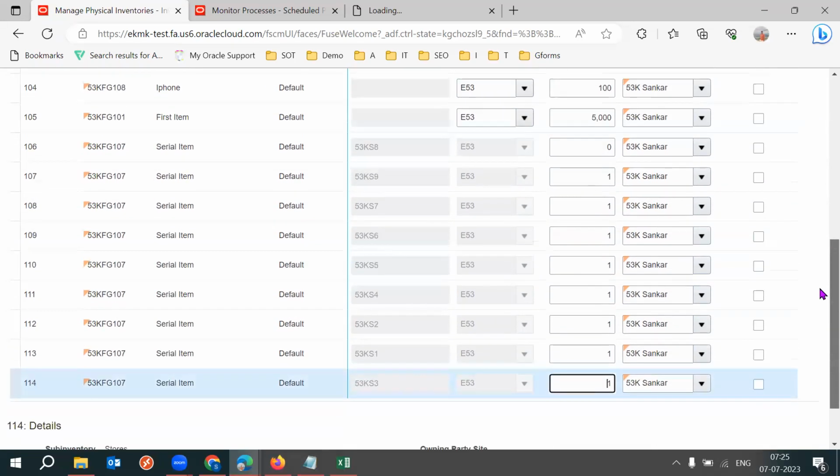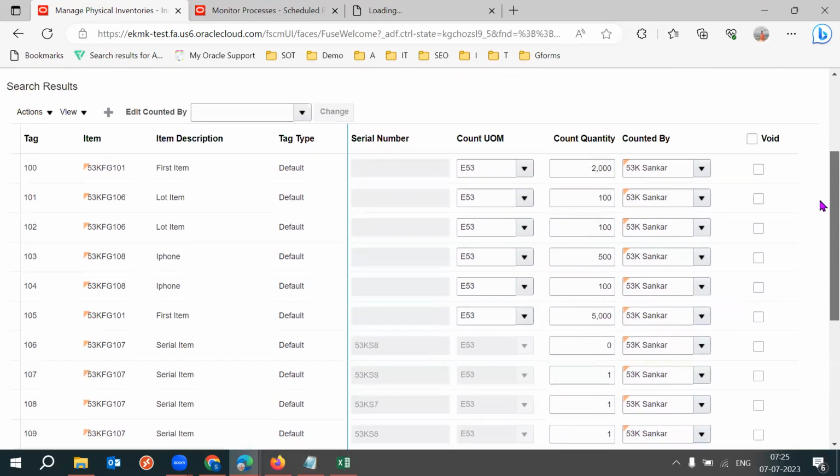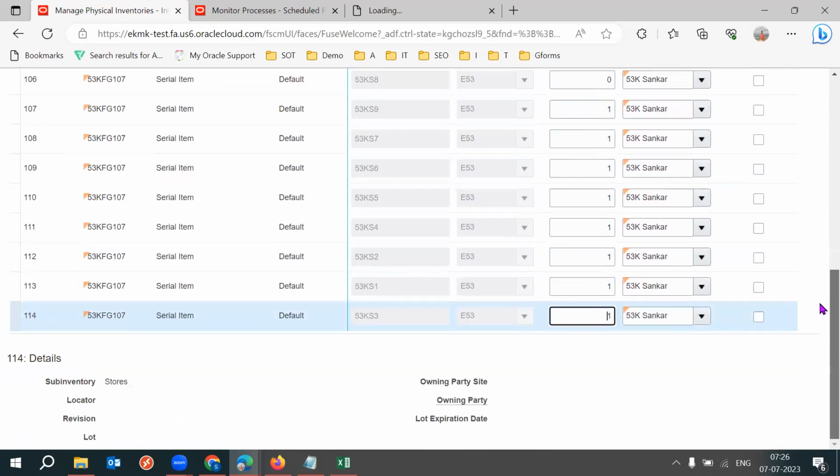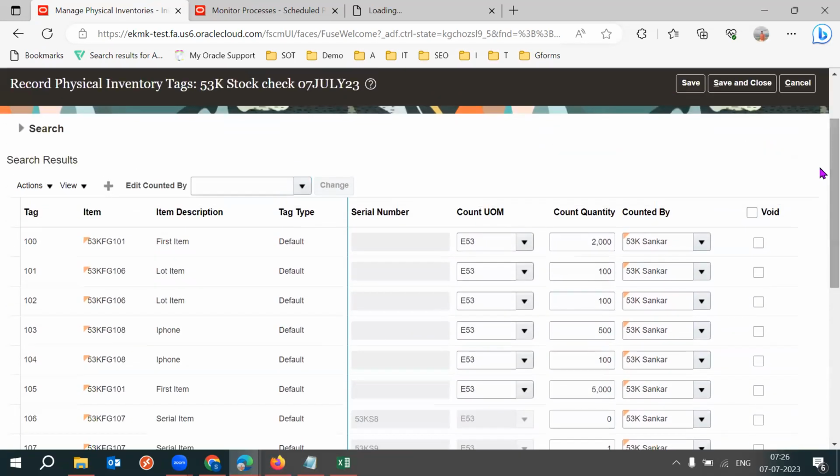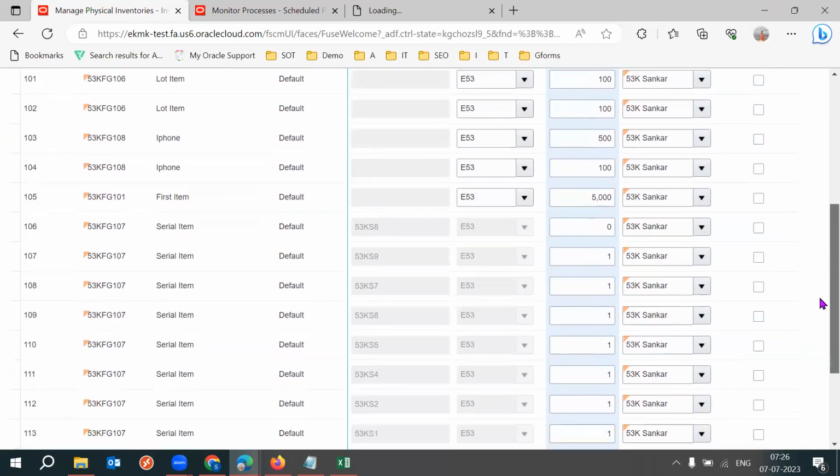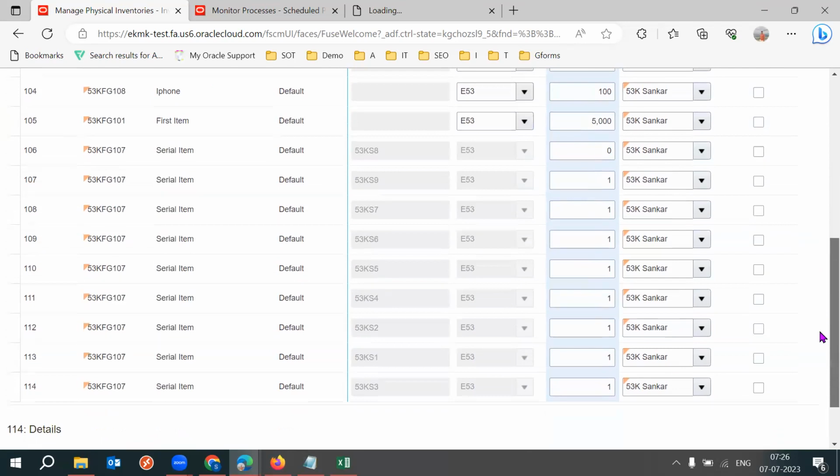Okay, I think that's it. We are done with entering the data. Now we have entered the quantity that is available physically. We are recording it in the application. Here we have maybe around 20 rows, but in real time, definitely thousands of rows would be there, right? In real time.